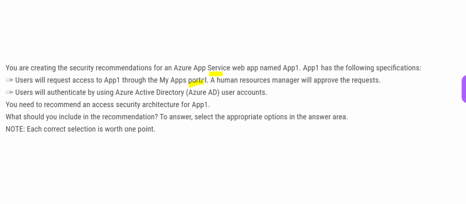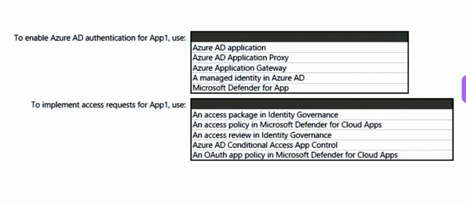So you need to recommend a security architecture. You recommend and assess the security architecture. What should you include in the recommendation? Basically, you are preparing a best practices checklist. What should you put here? To enable AD authentication for this app, what should be used here?